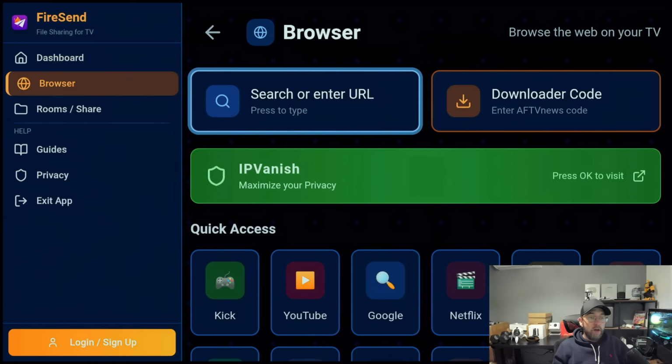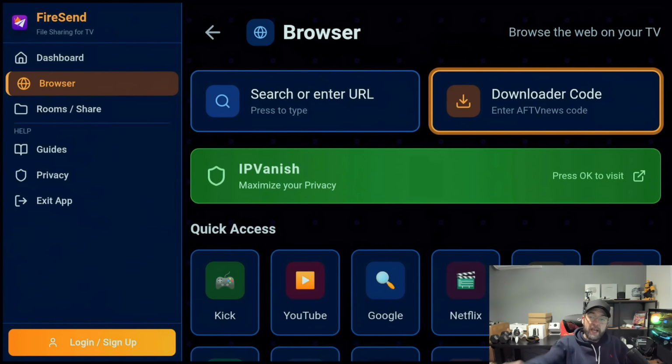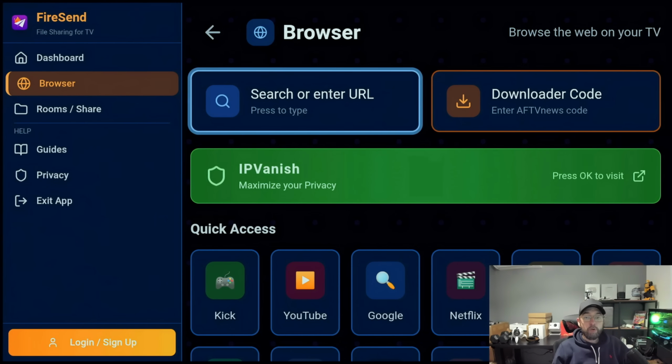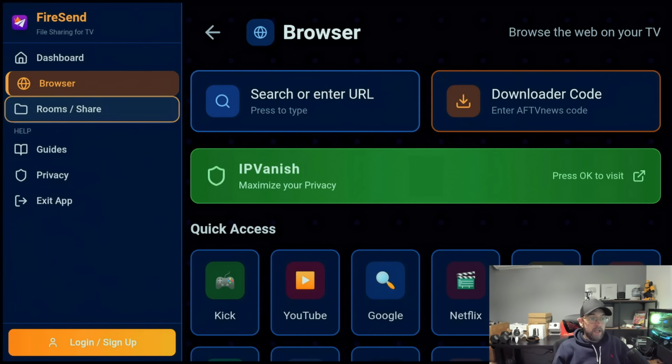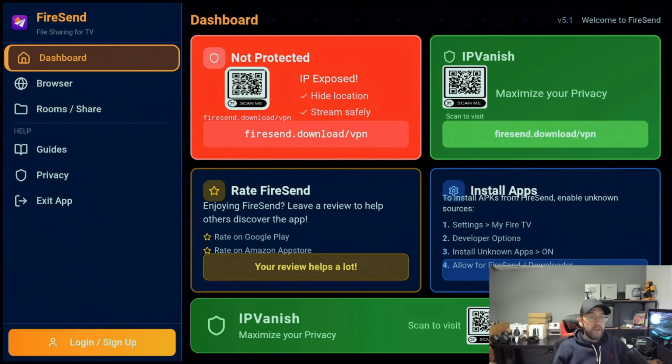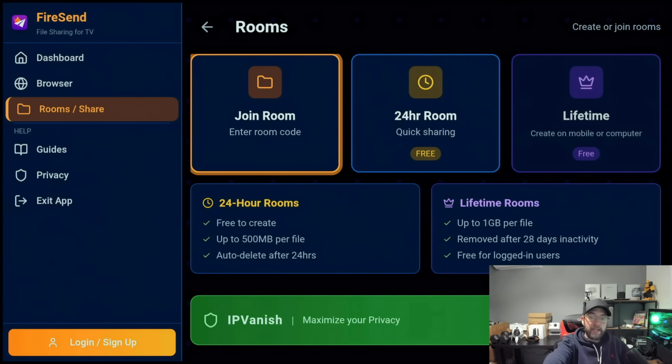In here, you also have a browser, so you can search a URL. You can also enter Downloader codes if you want to, because Downloader codes are just redirects to an internet address. So you can enter those codes if you don't like the other layout. That's fine. Or you can enter rooms. So there's rooms here you can enter, or create your own rooms, upload rooms. There's a lot to do with FireSend.